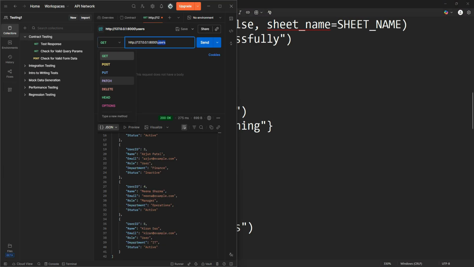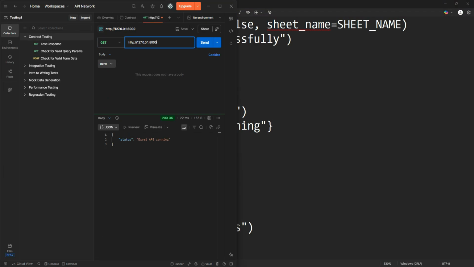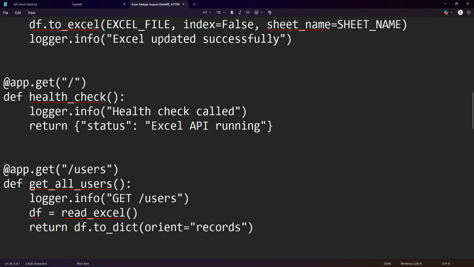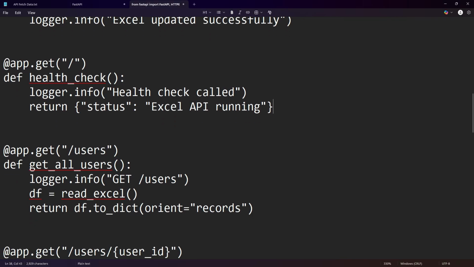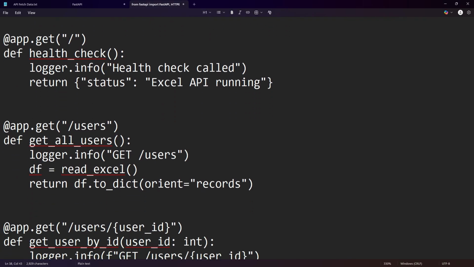So when I use this get, for example, let's go back to here. I will remove this users temporarily, and you can see this Excel API is running. The status says Excel API is running. The same way I'm fixing that. I want to see whether the server is up or down, so based on this I can identify the server is up.